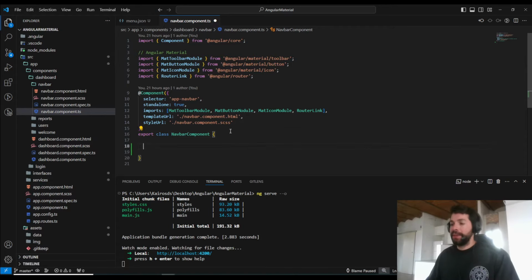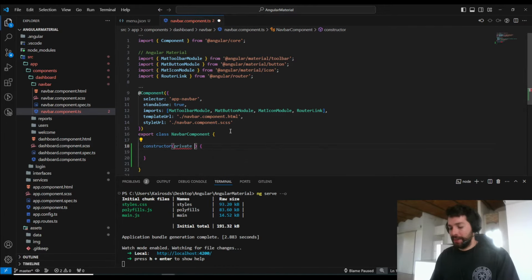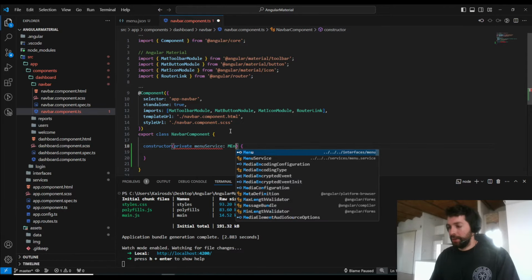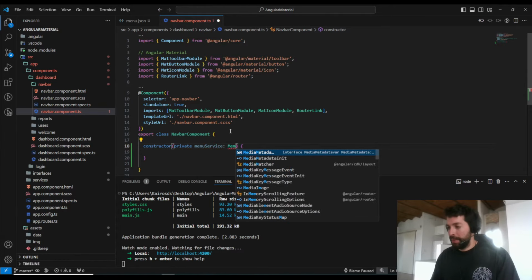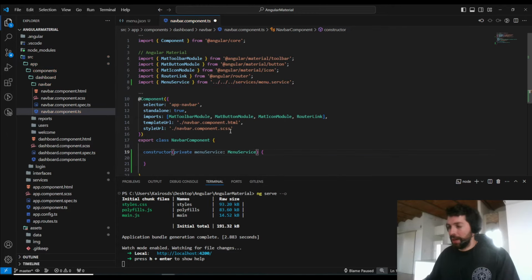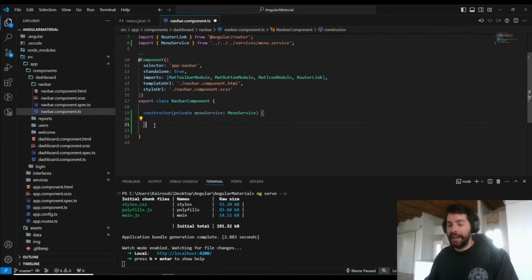I will create the constructor, and I will inject the service. I will call the service menu service, and it is going to be the type MenuService. Okay. Now I need to create a method here.